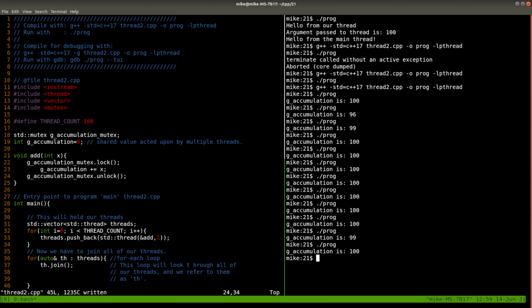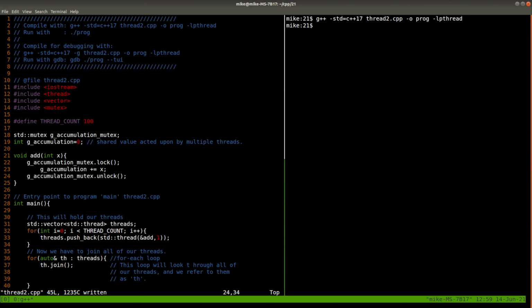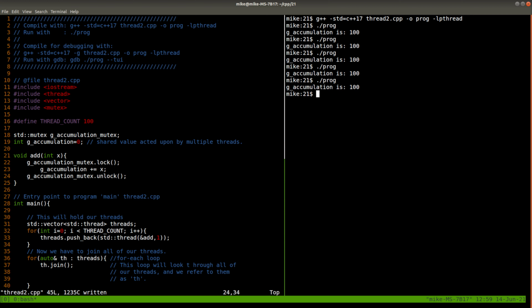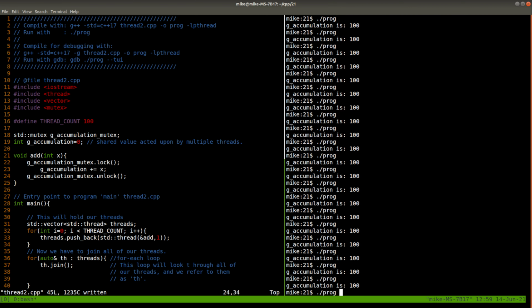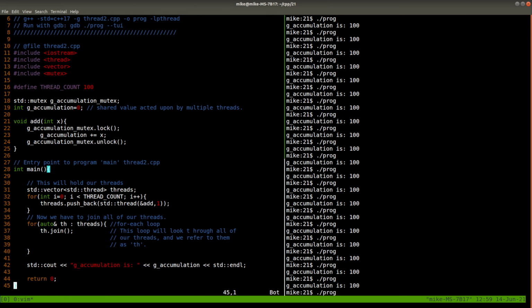Okay, now if I run this program, I'll recompile it, and I'll rerun it. It should be 100 every single time here. Okay, no problems. Because every time we're accessing this shared value, we have a lock, and only one thread can hold the lock at a time. It's like having one key into somebody's house that has to be shared, okay? So that's the second example here with using threads and with shared data.